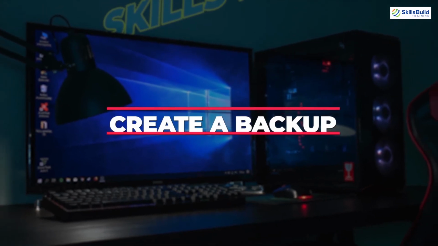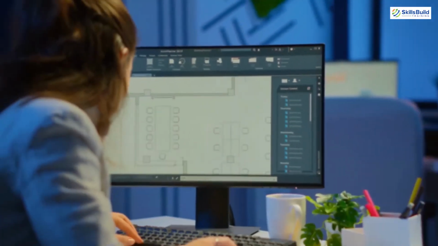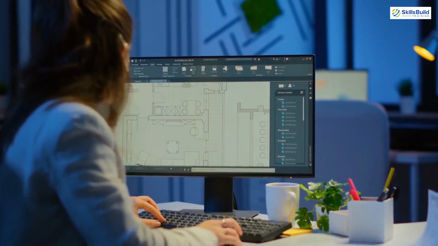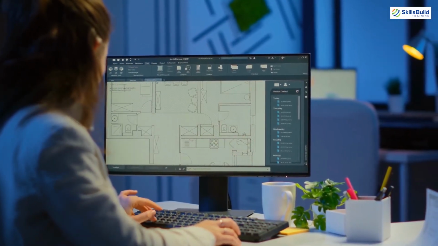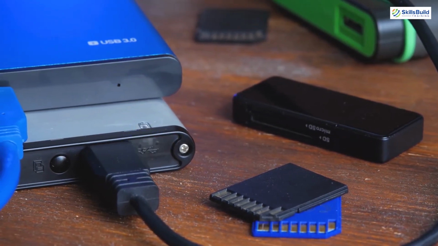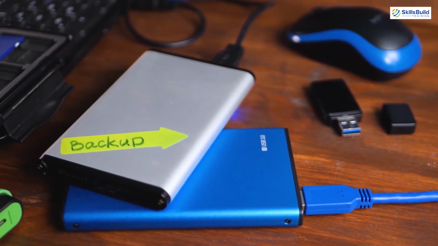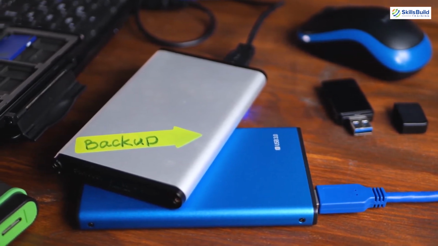Number 9. Create a backup. Well, everyone loves to keep their data safe and secure. We can use some ways to have a backup of our data. First of all, we can use external storage devices to copy our data, and we can use USB drives, external hard drives, etc. as well.